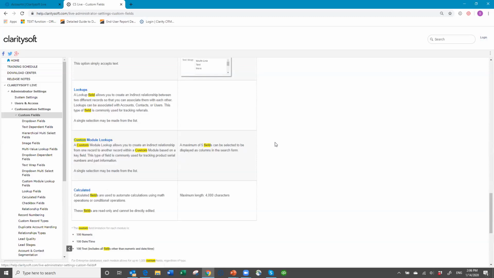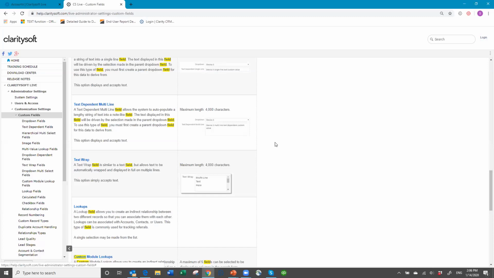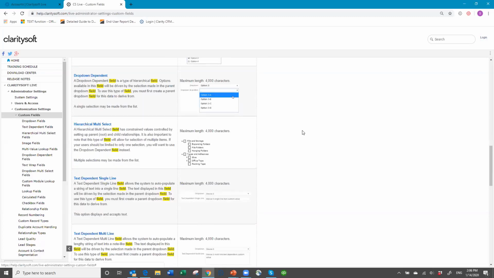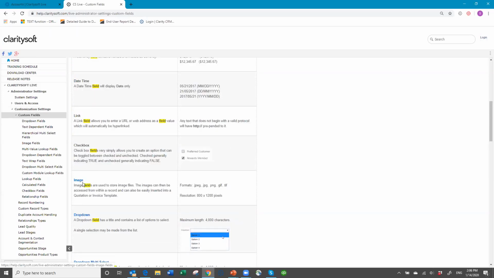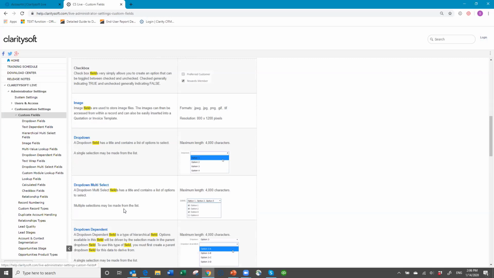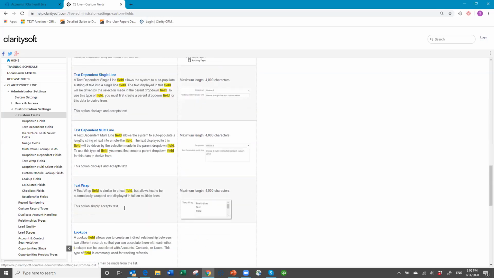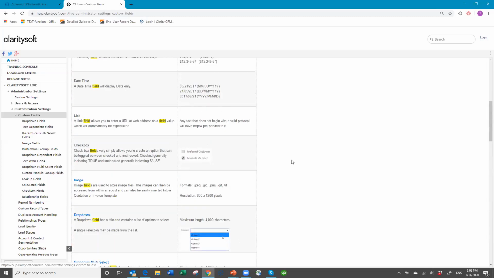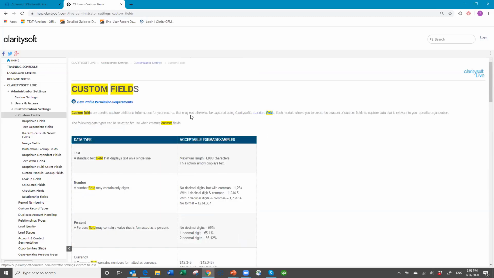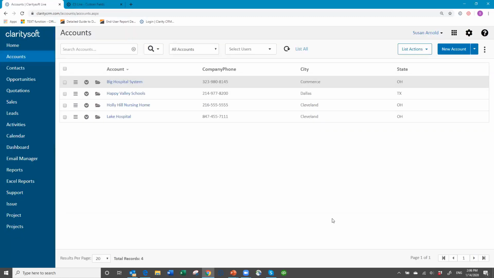Now, for those of you that might still be using offline, the fields that are in blue text are not available in the offline version, okay? So you just want to check that out and be aware of that. So certain fields are, certain fields are not. All right, so with that, let's get started with creating our custom fields.